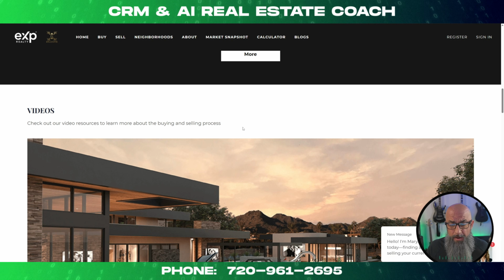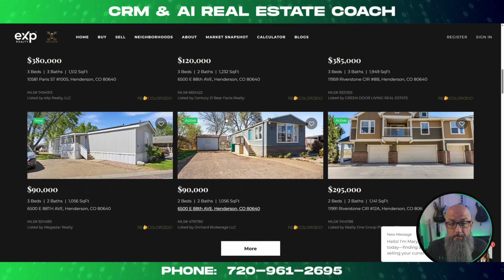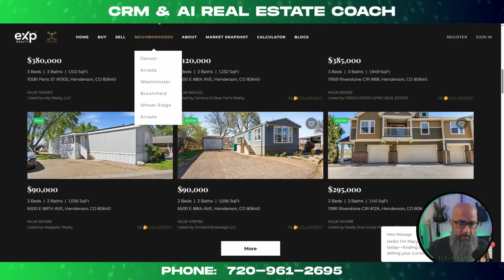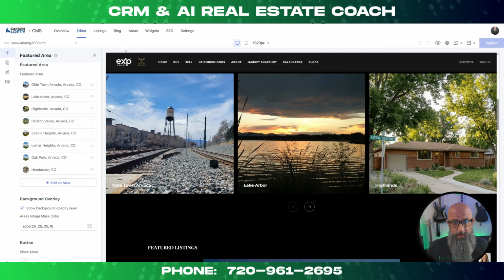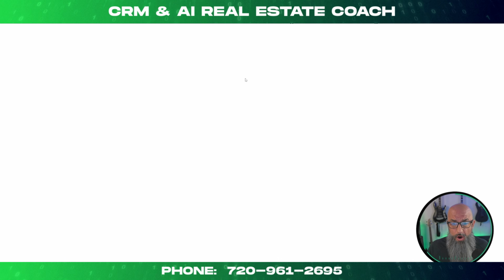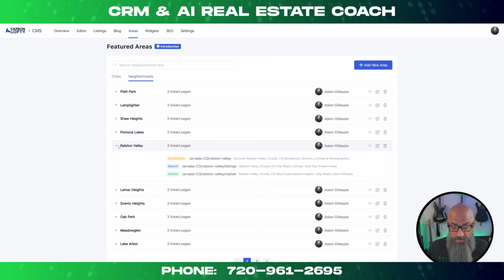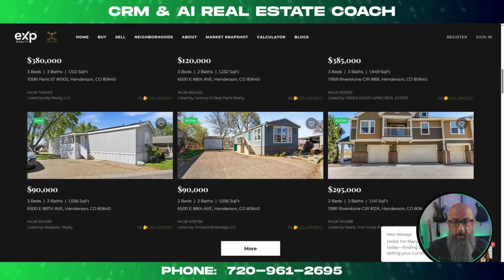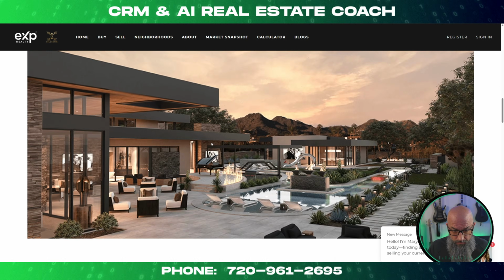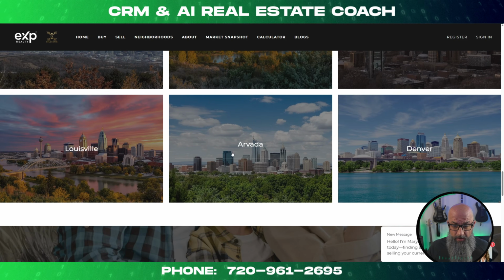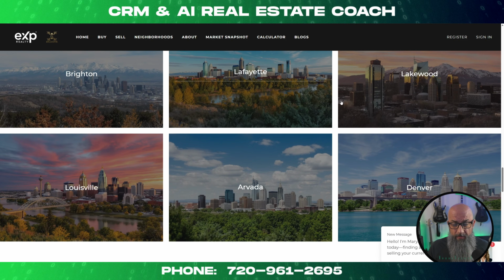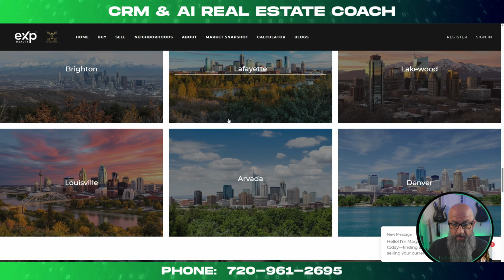So now the concept behind this is to do as many as you can. Hyper local, go down into neighborhoods. That's one of my favorite parts about this. We just did a city, but you can also do a neighborhood. If I switch over to neighborhoods, I've done some for a bunch of neighborhoods here, like Ralston Valley, for instance. If we go back to here and scroll down to my other areas, I have Brighton, Lakewood, Denver, Colorado, Denver, and Arvada.